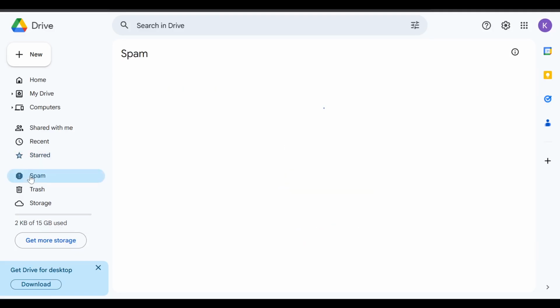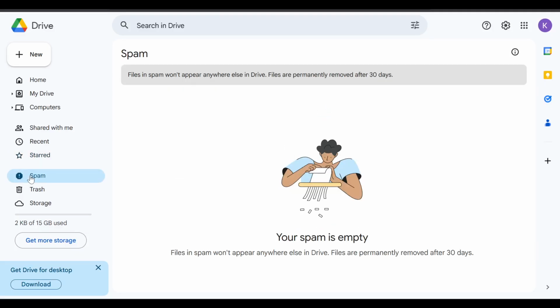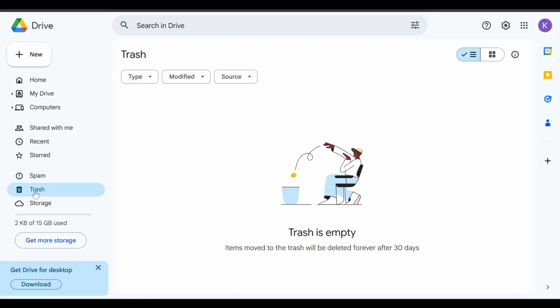Now, Spam folder is the folder where unwanted files would pop up. We can mark them as not spam or we can delete them. Trash folder is basically the recycle bin where all the deleted files will show up. We can delete them forever from here.